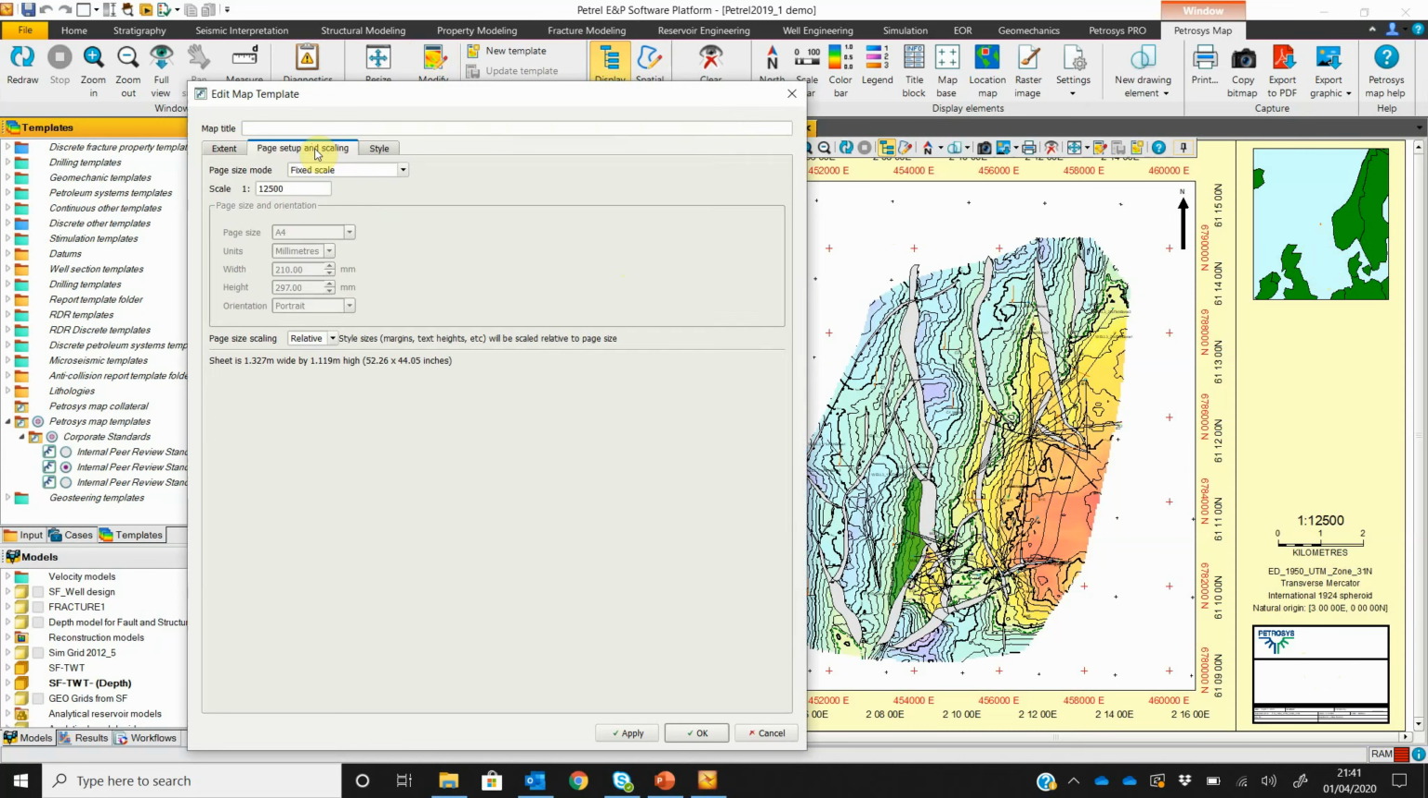We can also control the page setup and scaling. So this template produces maps at a fixed scale of 1 to 12,500, but we can use different modes like on-screen modes only, which just have a relative scale. You could have a fixed page size if you need all your maps to go into an A4 report, for example, or you could have a fixed page size and scale if the scale and the size of the map is important, particularly used by companies who are printing large scales or plotting large maps out.